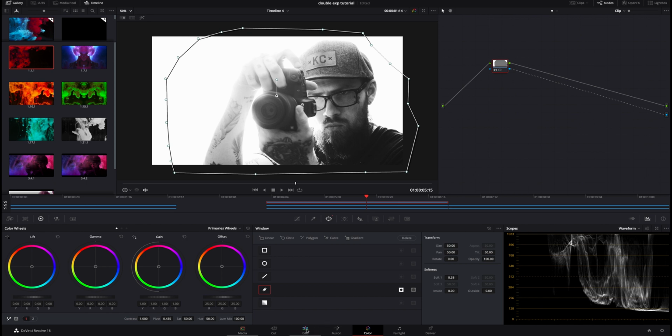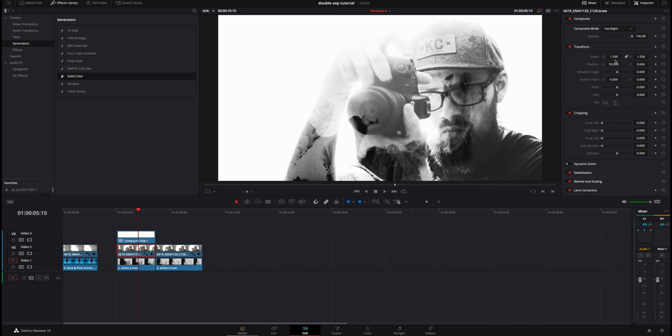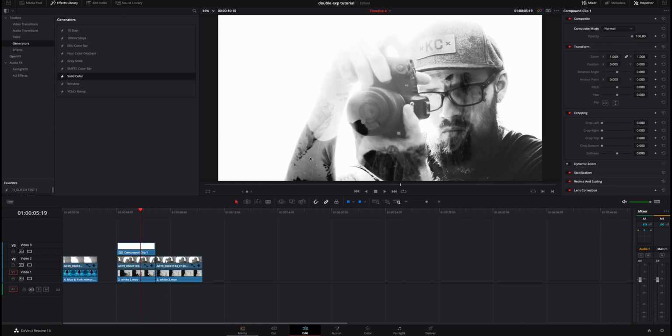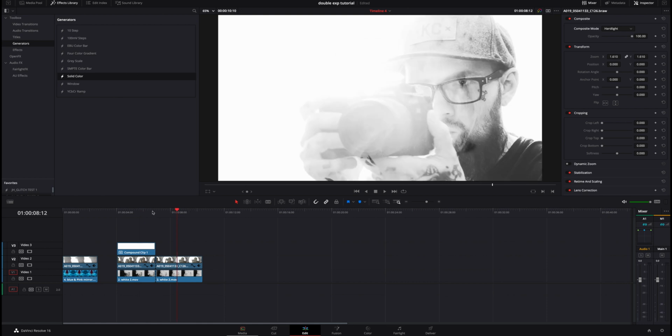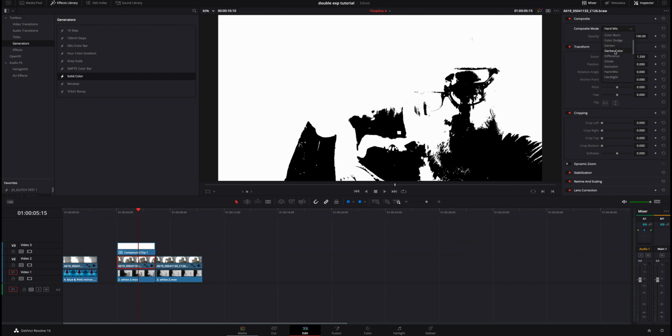Now if we hop back into the edit page, you can see we can click on this. We can go to the composite mode. We need to do hard light. You can see it's a lot smaller of an image. It's a lot more zoomed out compared to this one that we zoomed in. Again, this doesn't work for everything, but it is an easy fix that if you're zooming it out, you can go in here and you can just completely start changing the look of things.